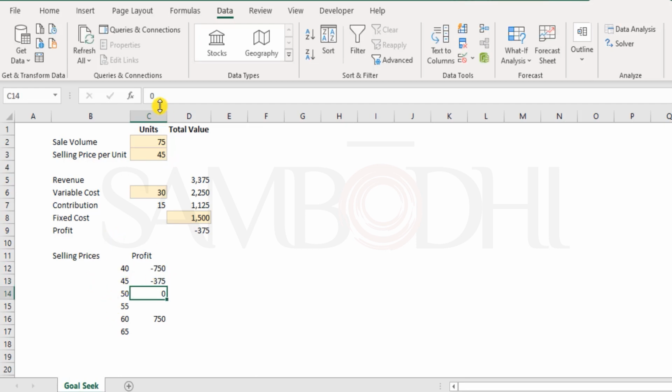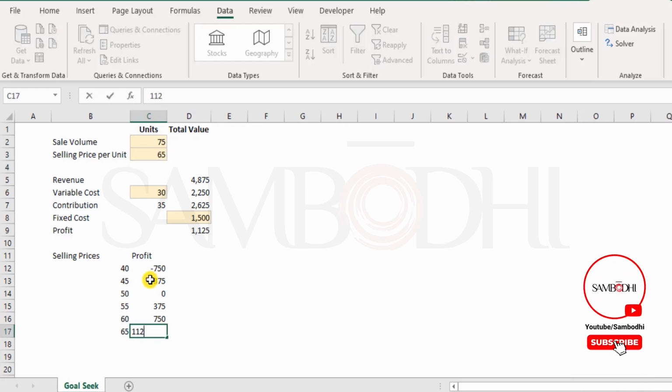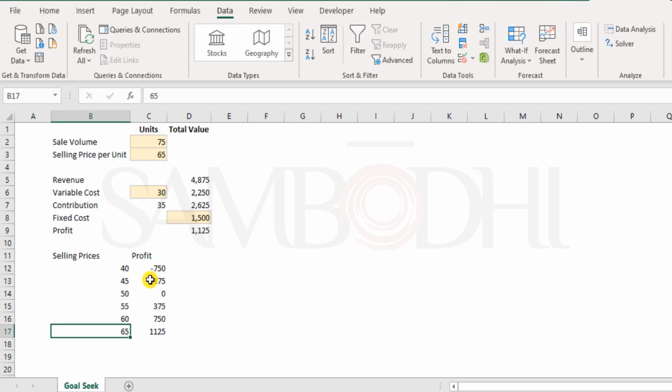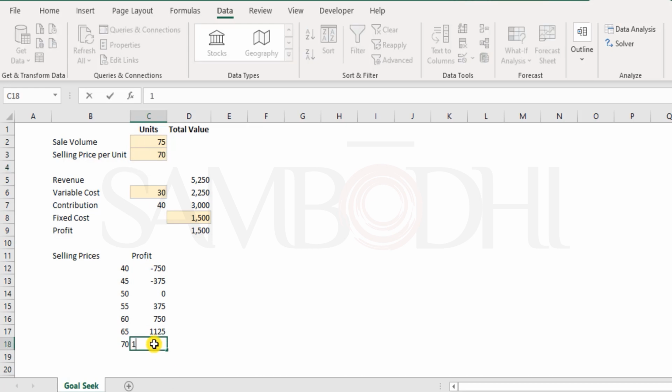Hit enter. We know at 50 it's a perfect 0. That's no profit, no loss. But what if it's at 55? It's positive 375. That's a profit of 375. 60, we have already tested it out. And now 65. It's 1125. Now that's quite inconvenient here. Now let's say in the middle of a meeting, another person comes up and says, let's try it out at 70. So we want to add another 70 here and then go back, make the change here to 70 and then hit enter and make note of this here, 1500.